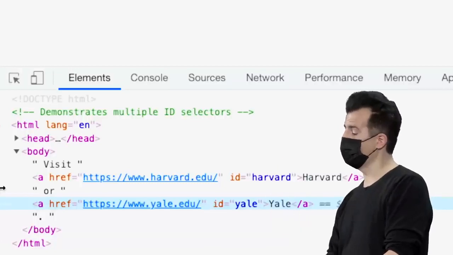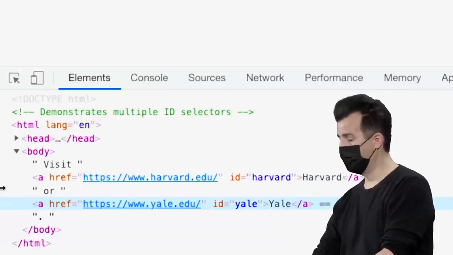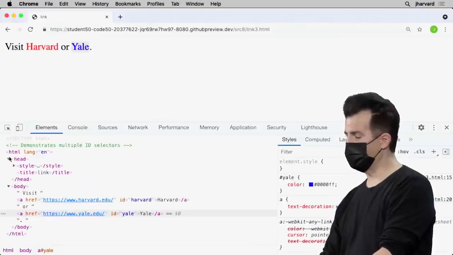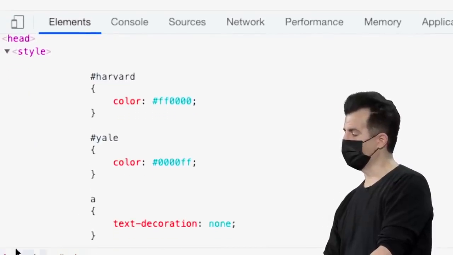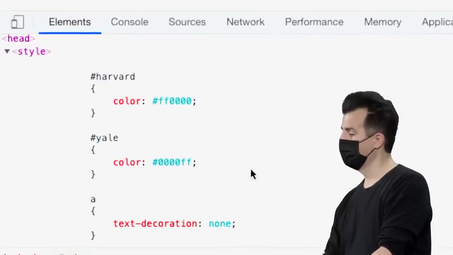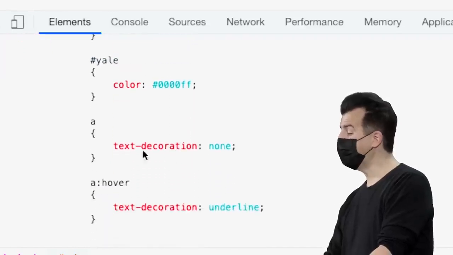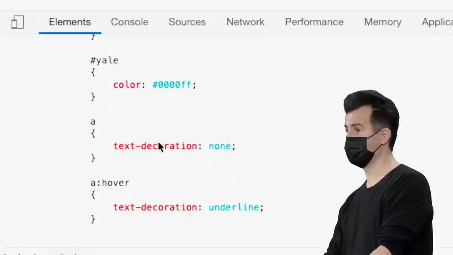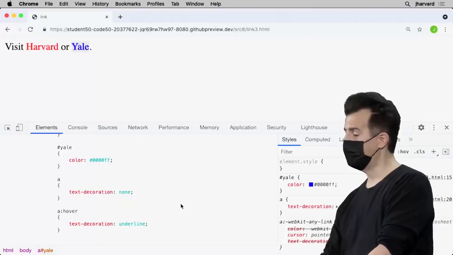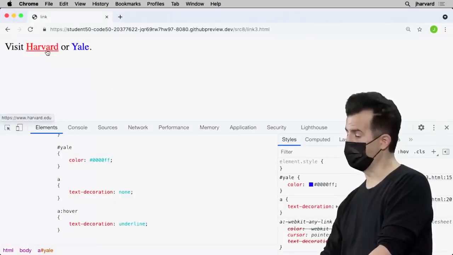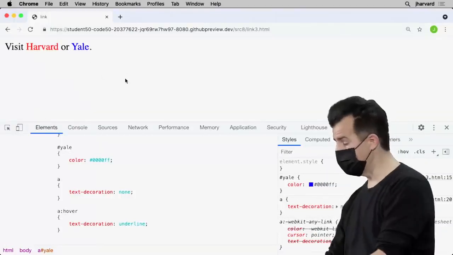I gave my Harvard link an ID of Harvard, my Yale link an ID of Yale. In my CSS, if we go to the head of the page, I then did this. The tag with the Harvard ID, aka hash Harvard, should be red. Hash Yale should be blue. And then any anchor tag should have no text decoration unless you hover over it, at which point it should be underlined. And so if I hover over Harvard, it's red underlined. Yale, it's blue underlined.